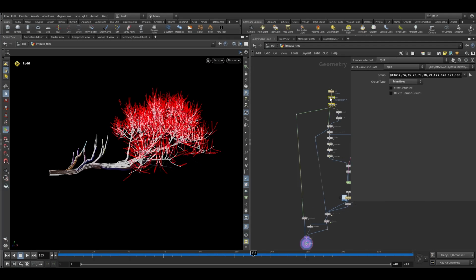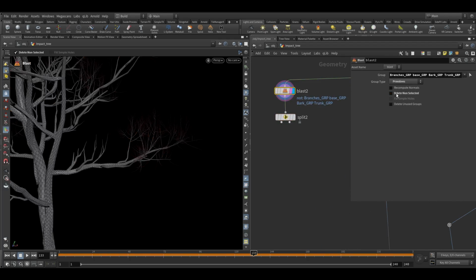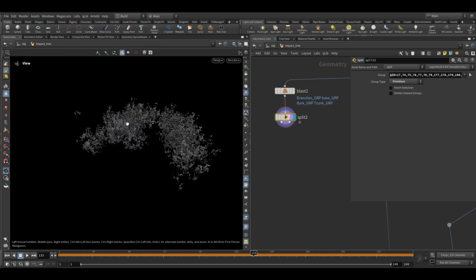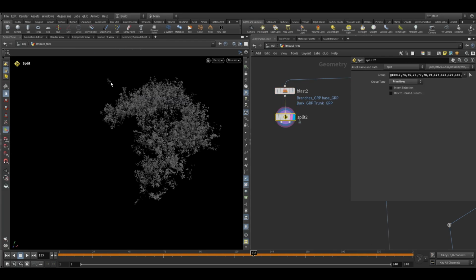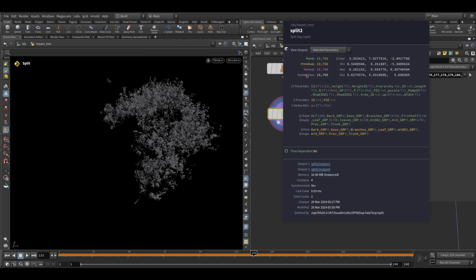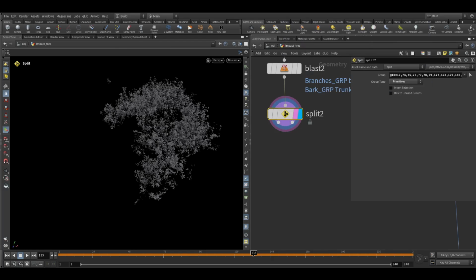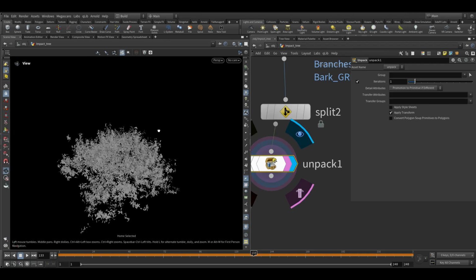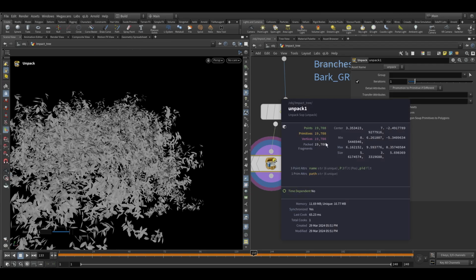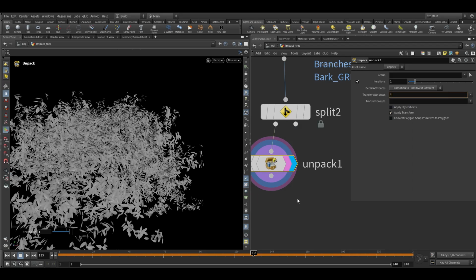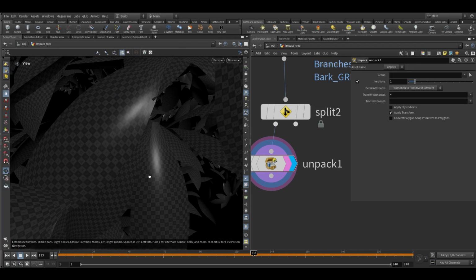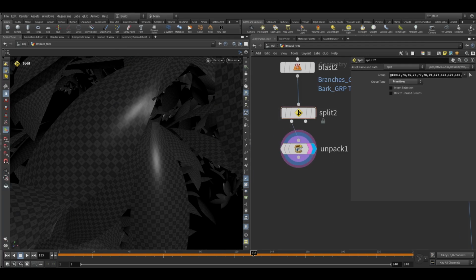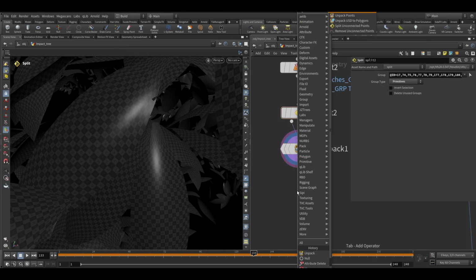So here we will split this blast and split node, turn off delete non-selected, and we will simulate only these leaves. But you see here it is currently packed geometry and we have to unpack it. So if I take an unpack node, now it is pack fragments. Here we have to transfer all the attributes because it has UV and other data, and then we have to take another unpack node.